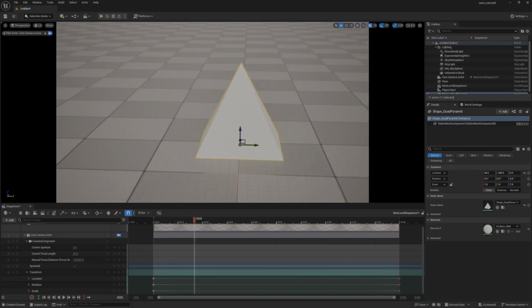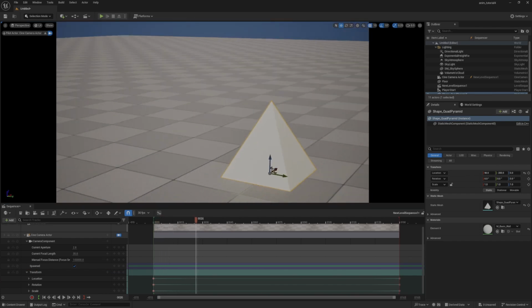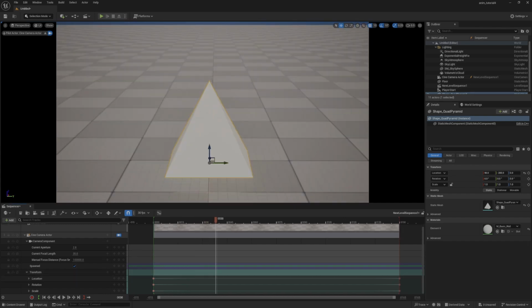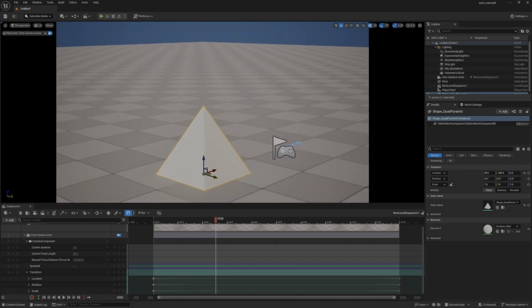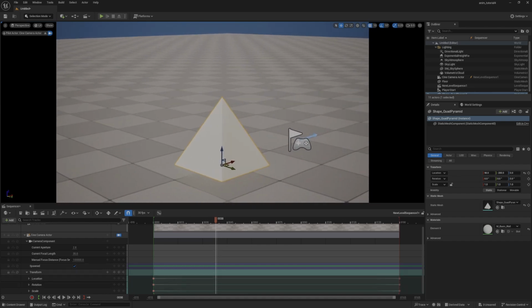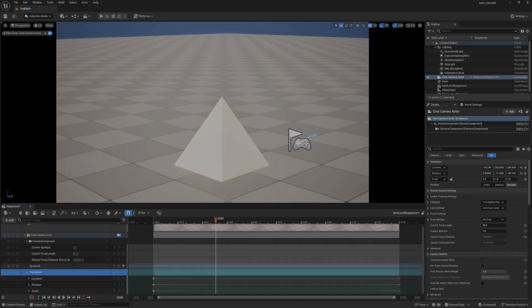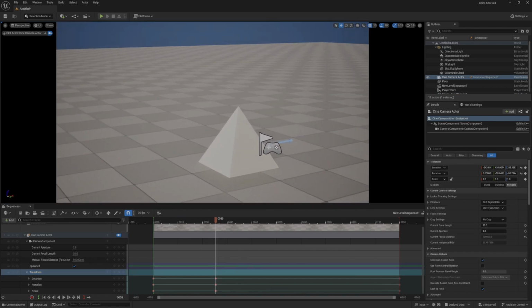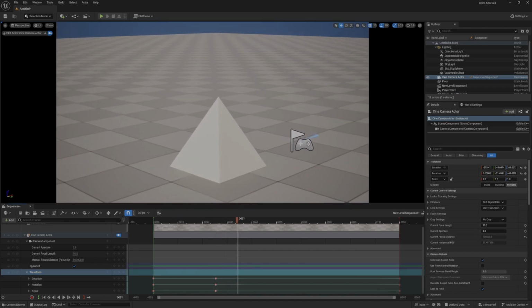I'm gonna put in a few frames here, so I'm gonna go 1. Let's go actually a little bit farther, a little bit here. Oh, and then actually, let's delete these.